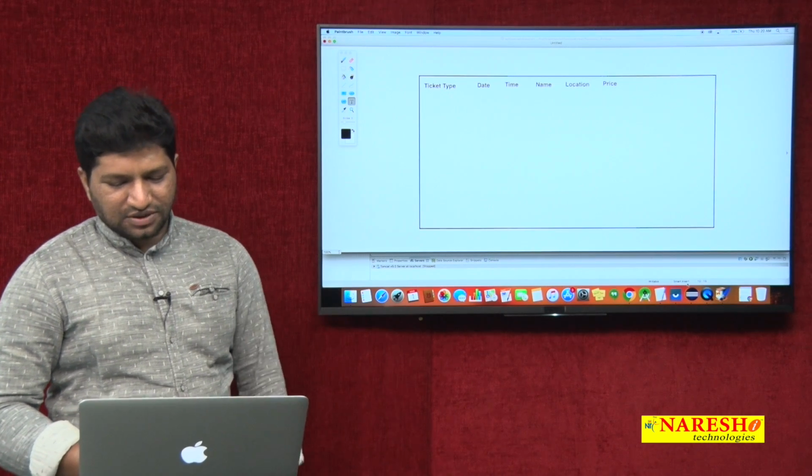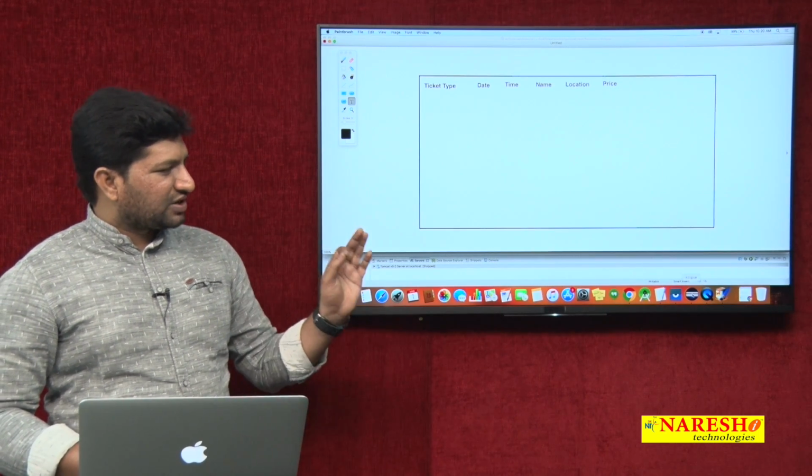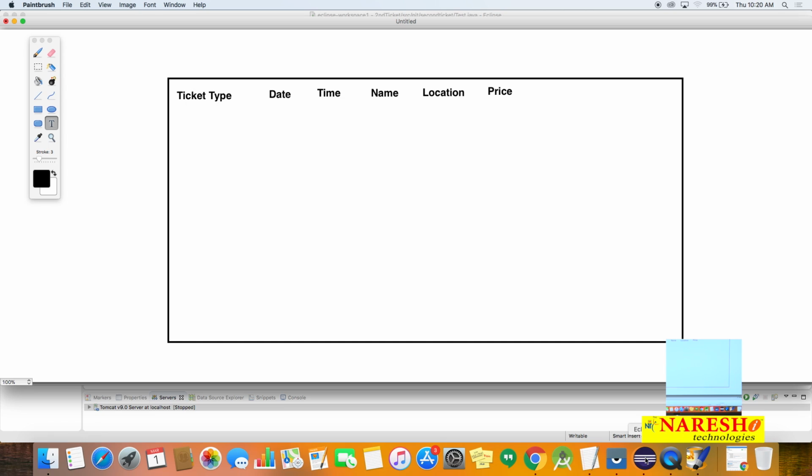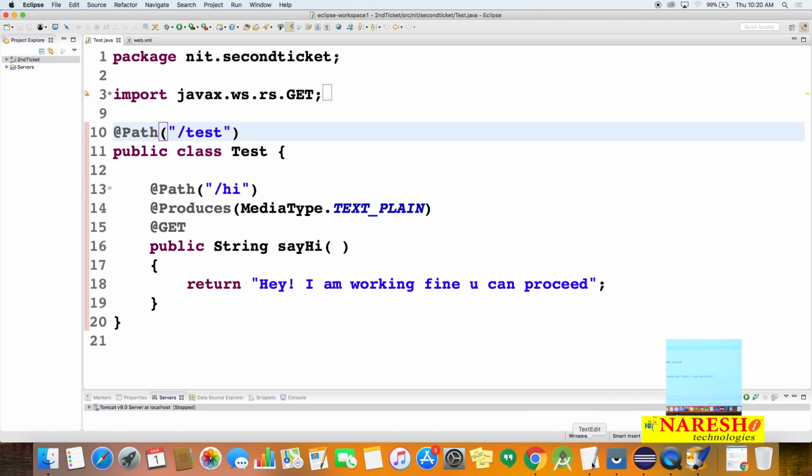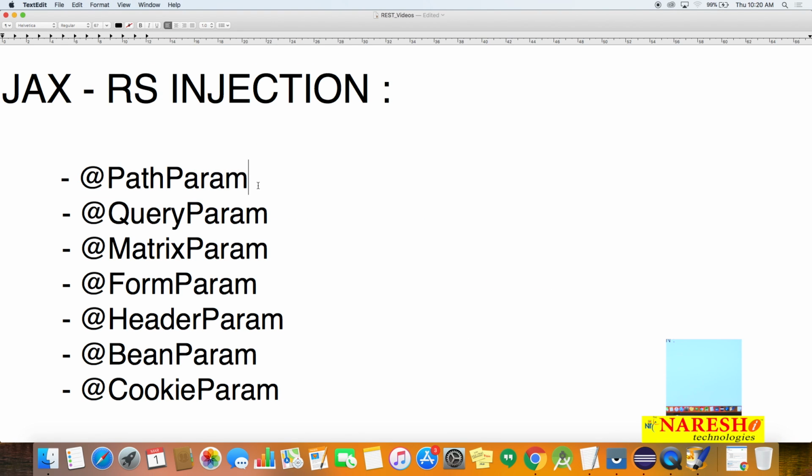Now, the question comes, how are you going to receive the data from your client application? One of the approaches of receiving the data from our consumer or client application is nothing but, what is that one?